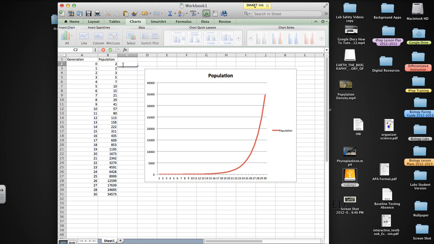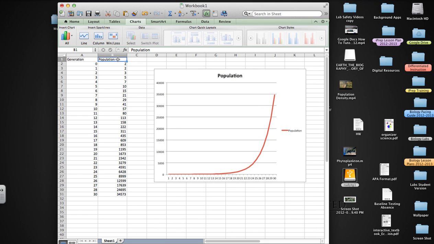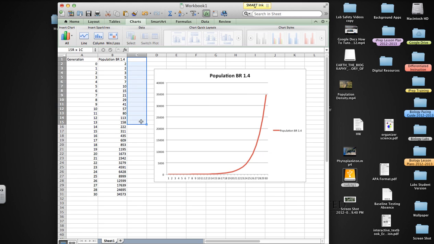All right, so what you want to do is probably create several population charts here. So here I will put BR, birth rate 1.4. Fine. So now I know that was birth rate 1.4. Now I'll go to the next one. Let's say you want to do another one, population, birth rate 1.6. So let's just add some random numbers here.